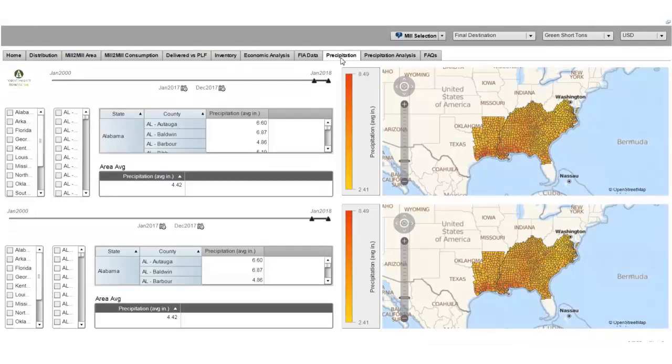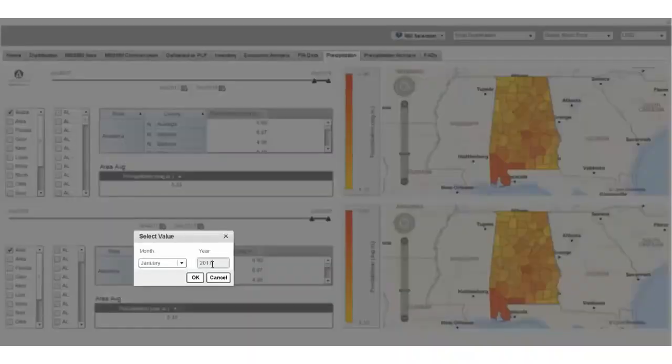The Precipitation tab shows the monthly average rainfall by county. This data is sourced from the National Oceanic and Atmospheric Administration. The two separate charts allow you to compare two areas or the same area over two different time periods.